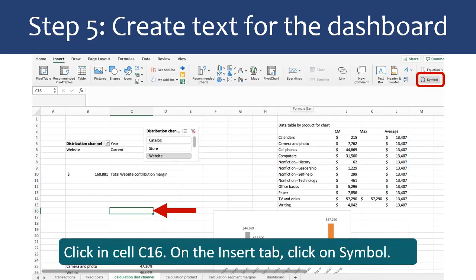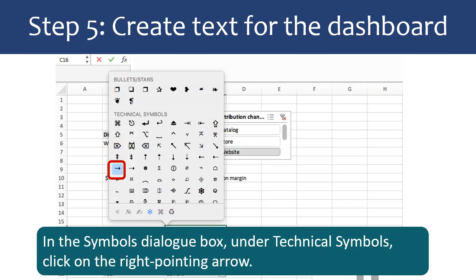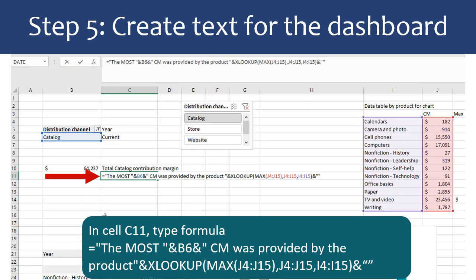For the next 2 formulas, we will need the arrow symbol. Click in cell C16. On the Insert tab, click on Symbol. In the Symbols dialog box, under Technical Symbols, click on the right pointing arrow. In cell C11, type the formula as I have it listed on the screen. It's also in the notes for the PDF slides for this video.